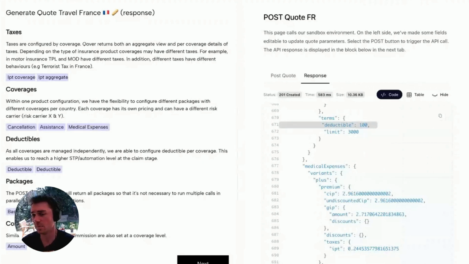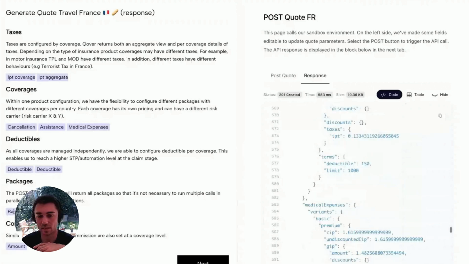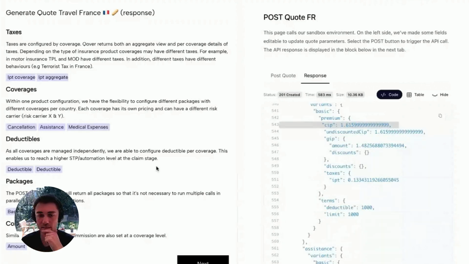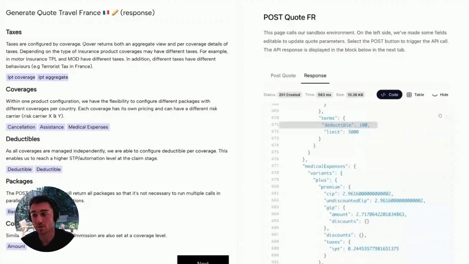The API call was for the plus package, but we are actually returning all of the different packages. Here, this is the basic, and I also have the premium somewhere. There it is. The reason we are doing that is because we want to avoid partners running multiple API calls in parallel to fetch 3 different packages. That's just simpler, and that's the approach we took from a configuration perspective.